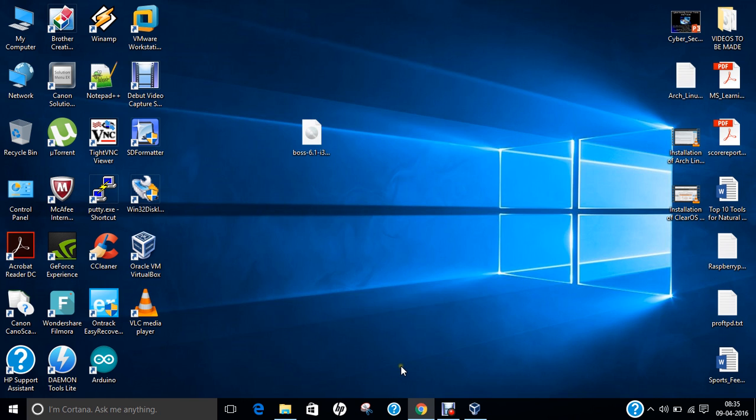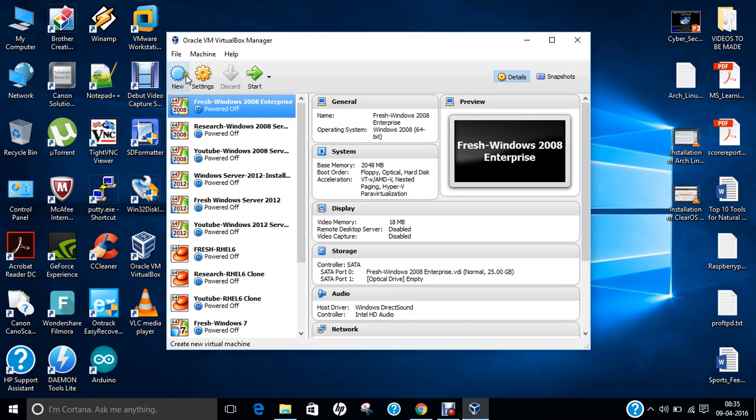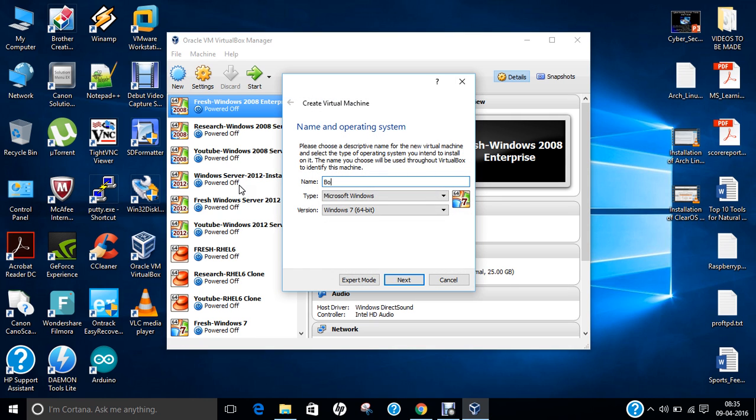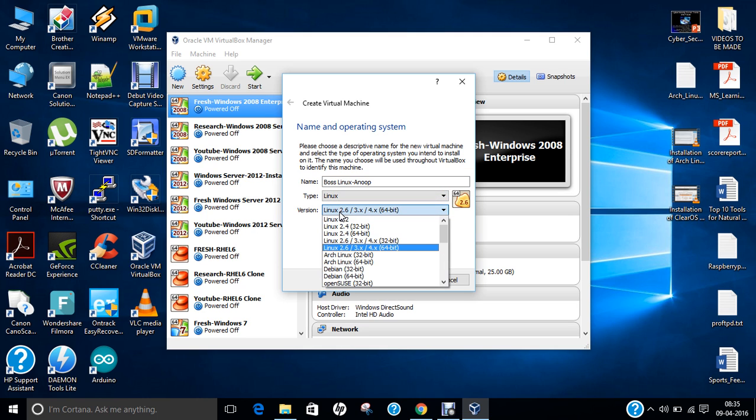So let us start with the installation part of the BOSS Linux. Let us open the Oracle VirtualBox. Click on new and type in BOSS Linux Anoop. The type is Linux, and as it is not an official Linux under Oracle VirtualBox, you can just choose Linux 2.6, 3.x or 4.x 64-bit. It is okay. You will find no problem on the installation part.